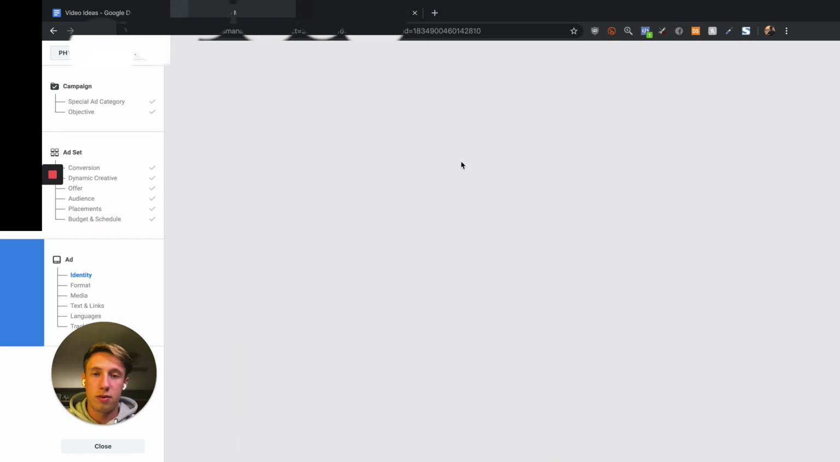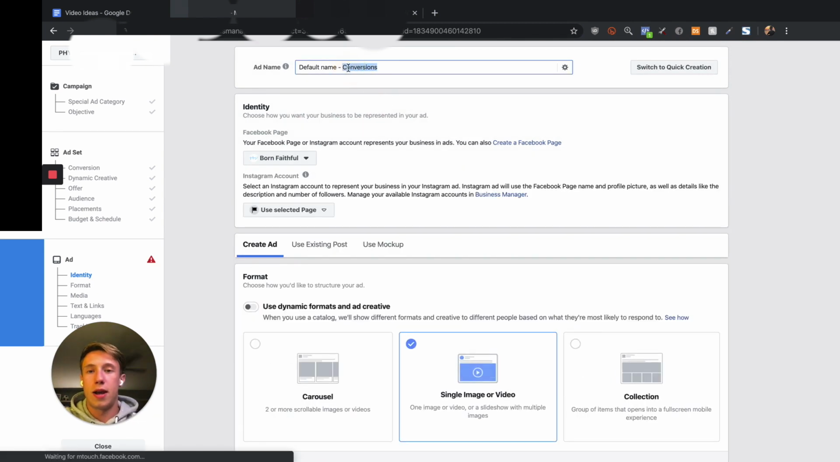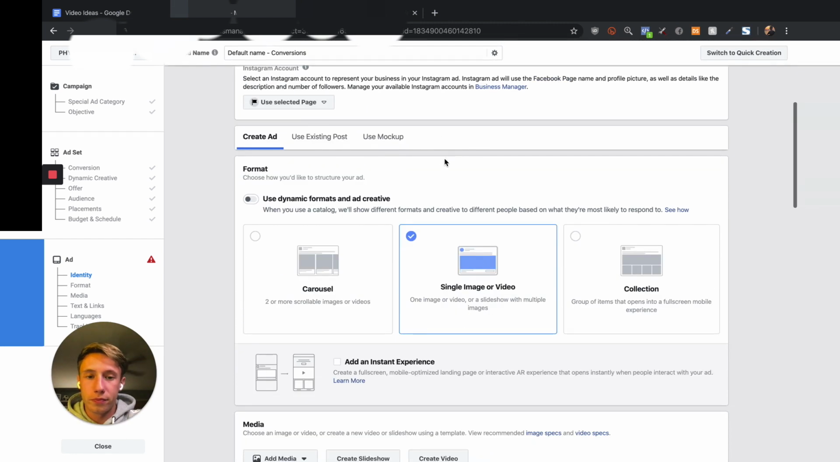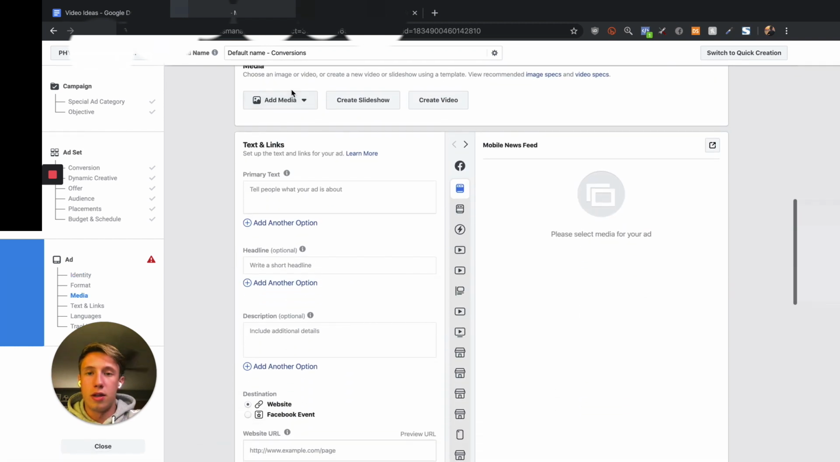Hit continue. And then up here, you can name your ad. I usually do the product name, like posture corrector, and then you can do like 50% off, today only, or something like that, whatever it's going to be. So scroll down here, you can add your media, add the image or add the video. I test both images and videos. I highly recommend you do the same.